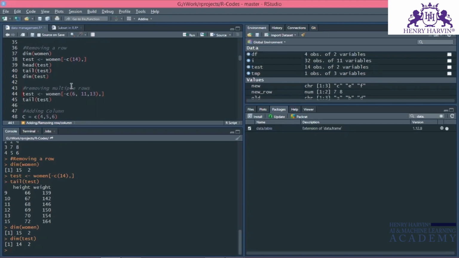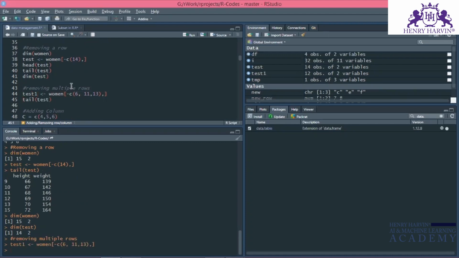Similarly, we can delete multiple rows by using multiple numbers with the concatenation or combine command with a minus sign before it, so that we know that in the given dataset we want to remove the 6th, 11th and 13th rows from this dataset. And again I am saving it in the test1 variable, and let's check the dataset.